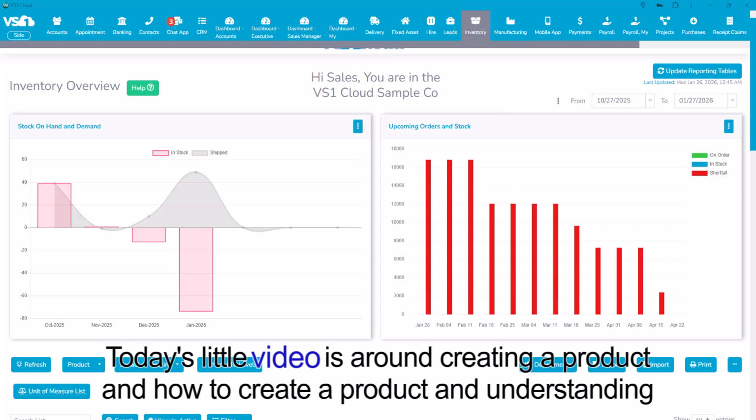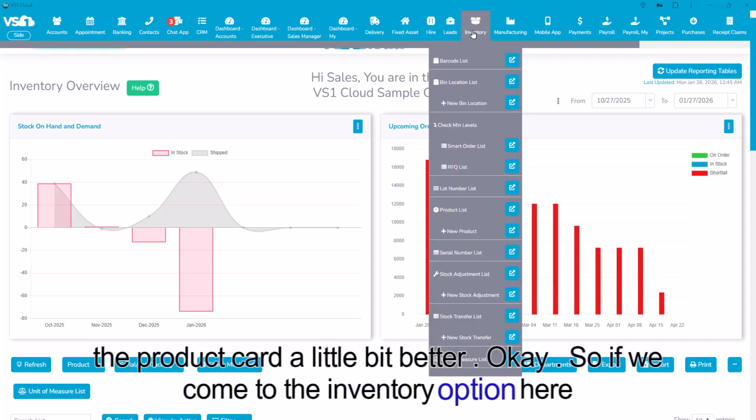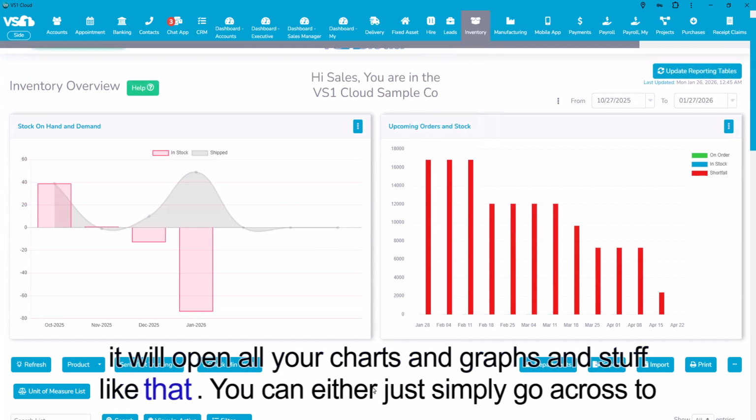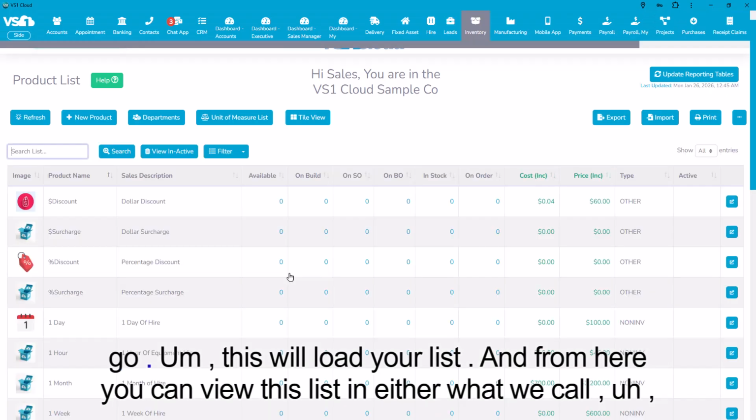Today's little video is around creating a product and how to create a product and understanding the product card a little bit better. Okay, so if we come to the inventory option here, it'll open all your charts and graphs and stuff like that. You can either just simply go across to this product drop down and select new product, or select from the list, whichever way you want to go.